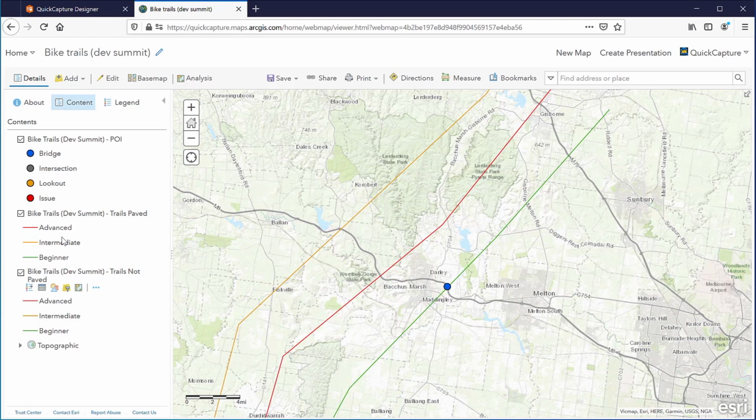The key thing to be aware of is that if you spend a bit of time in your feature service, making sure that the layers are nicely symbolized, then the QuickCapture Designer will actually take a look at the information in this symbology and then use that to generate the buttons. And probably the easiest thing to show you how that works is to actually get stuck into the designer.